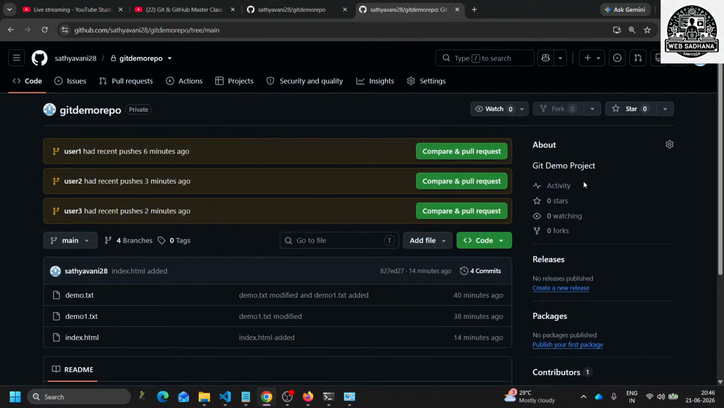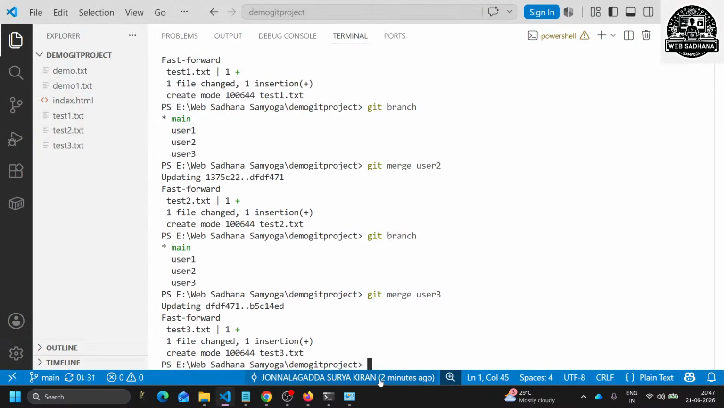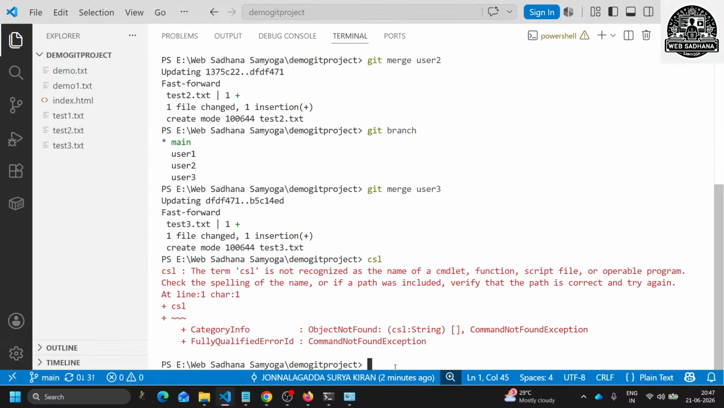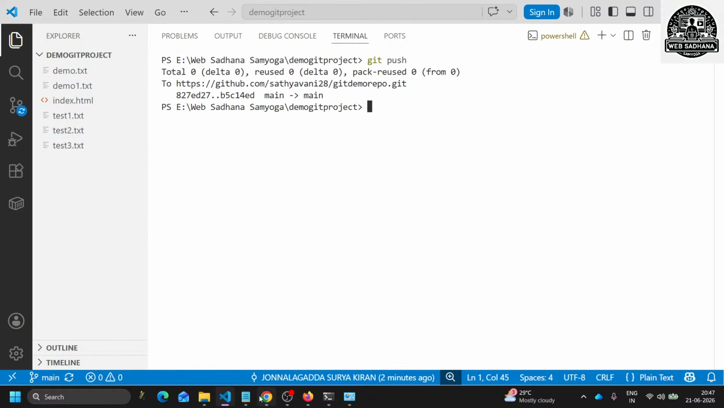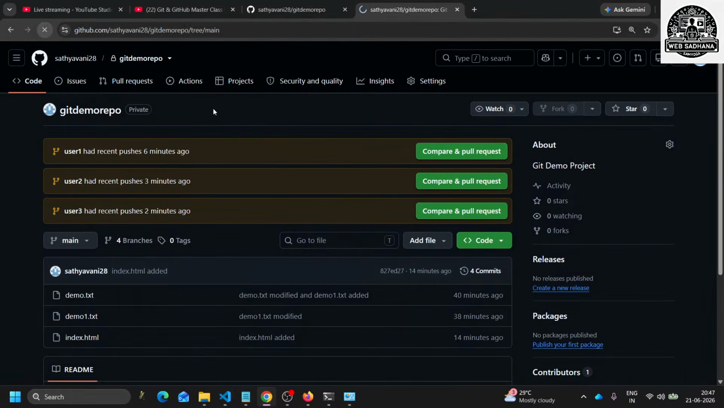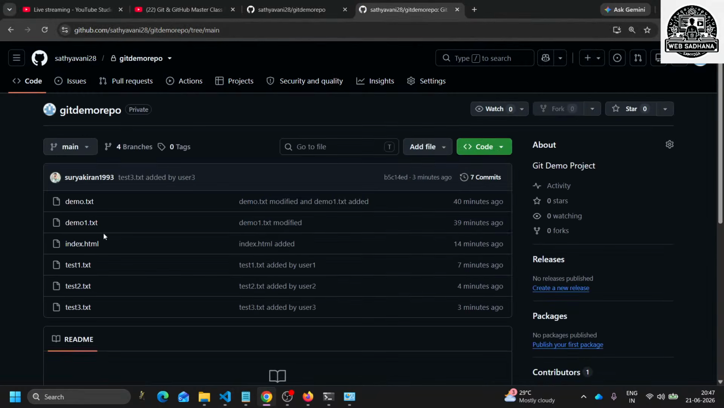But still we have a pull request because we only merged the code in the local repo. Now the entire code, along with main branch, user 1, user 2, user 3, all these 4 users' code is available in main branch in local repo only. Now we have to push the code. So let me clear the screen. Git push. Refresh. So we merge the code and we push accordingly.